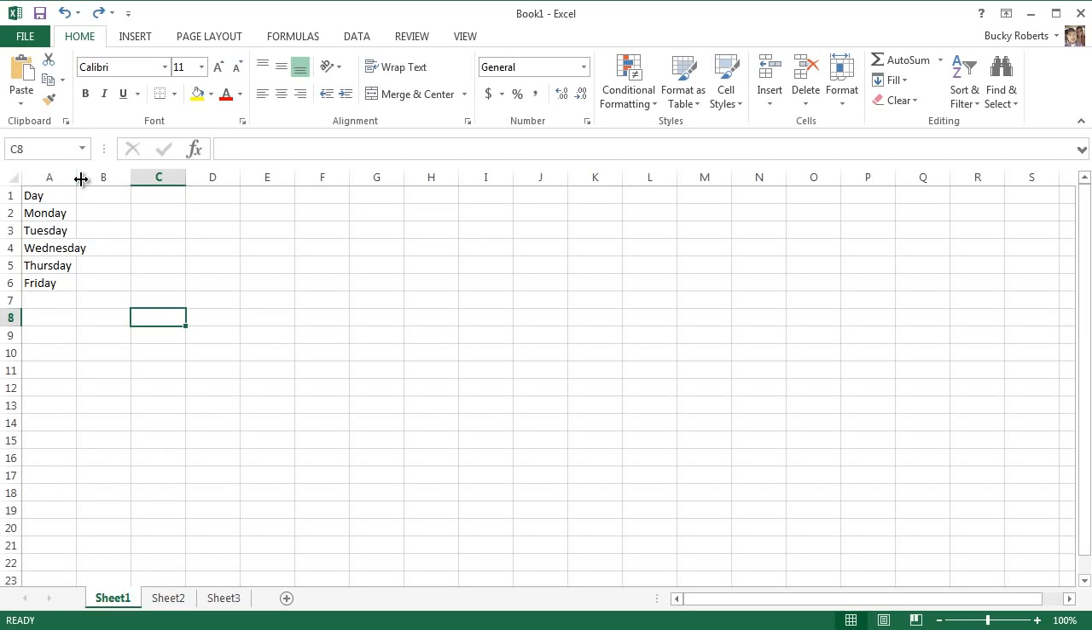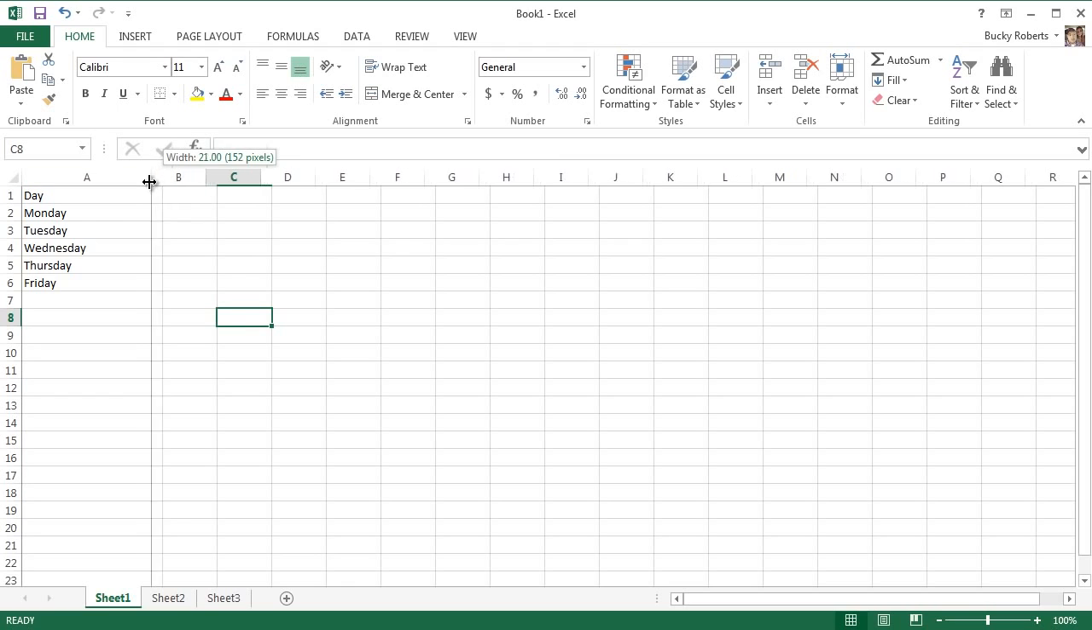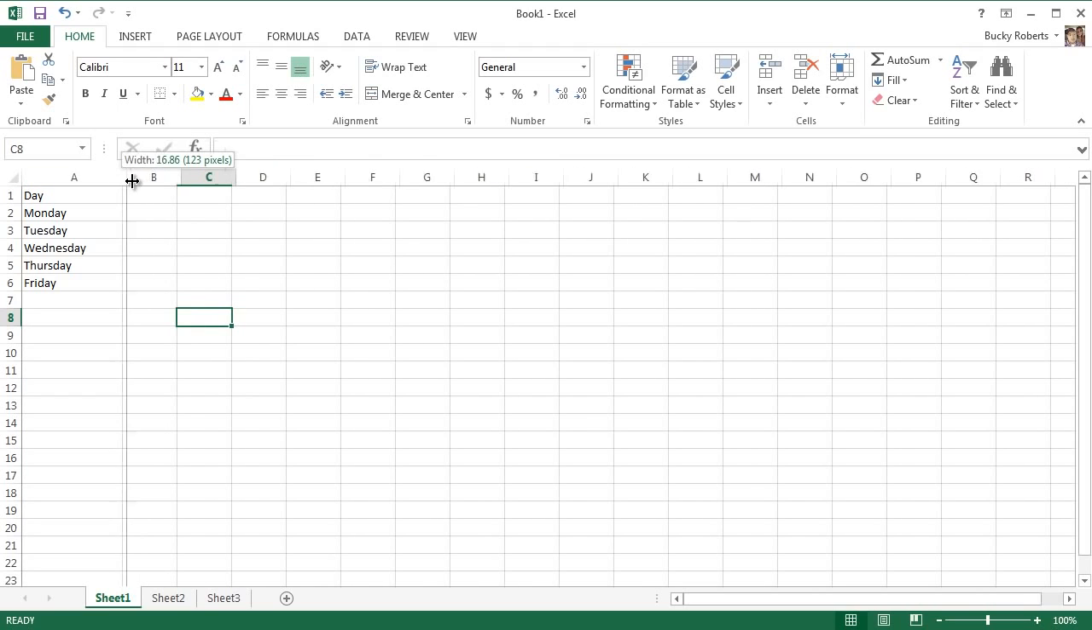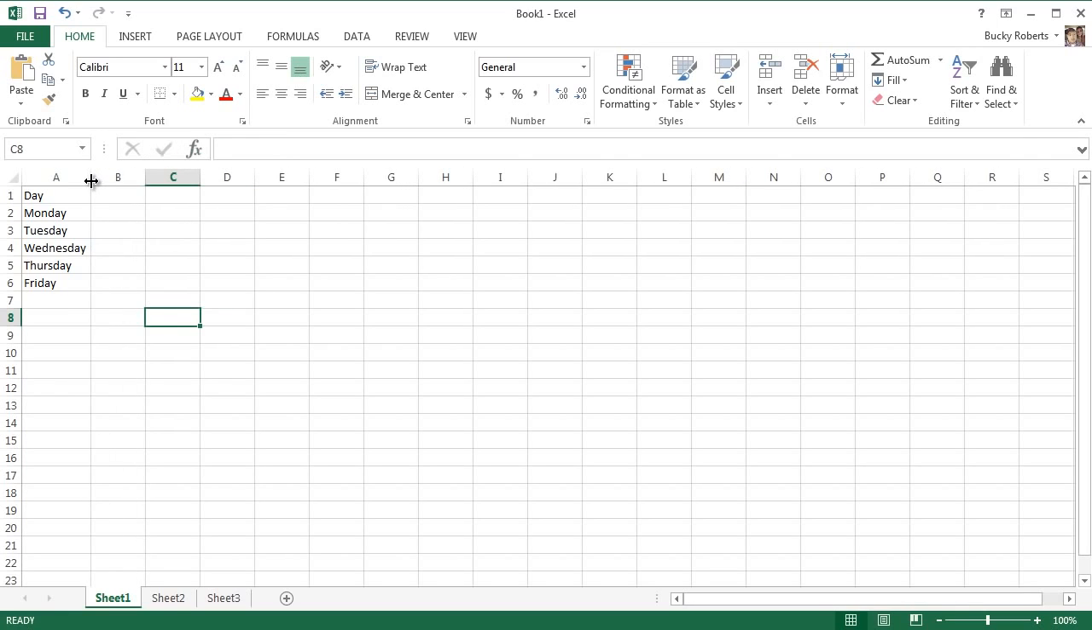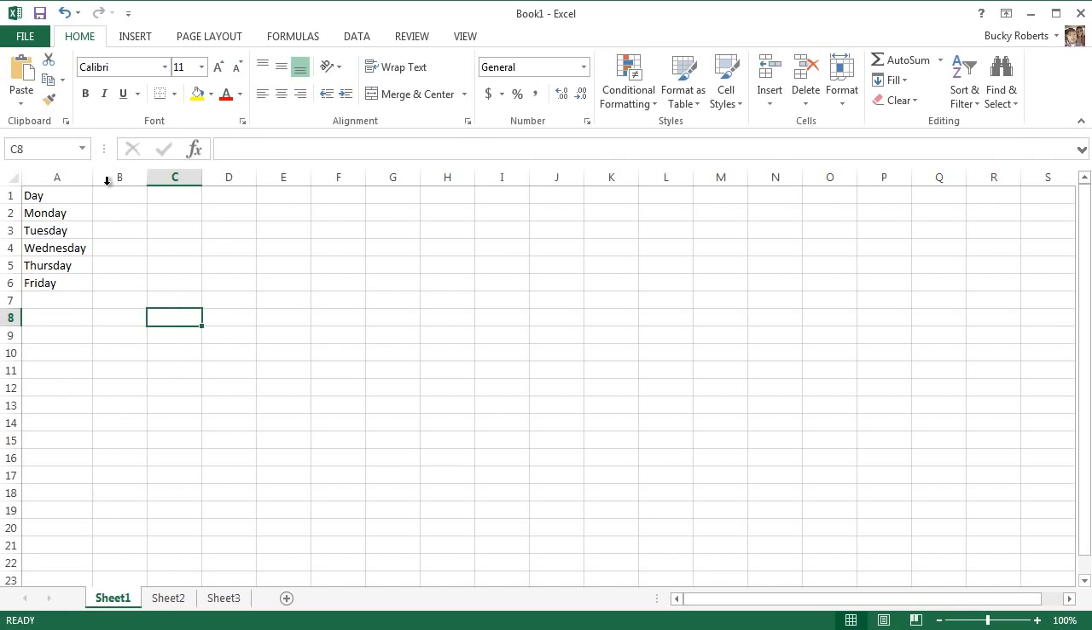If you hover your mouse between A and B, you see that your cursor changes from this fat plus sign to this line with a left arrow and a right arrow. Whenever your cursor changes like that, it means that it's ready to resize a column. So click and drag, and as you can see, the column A resizes. So we can either just click this and say, okay, is that where we want it? Okay, that looks pretty good right there.